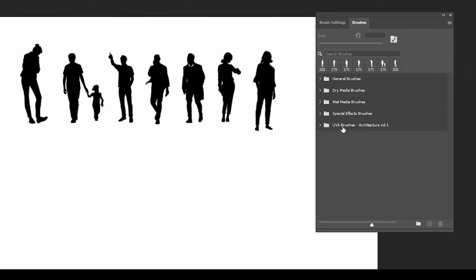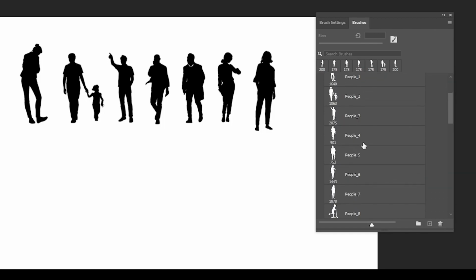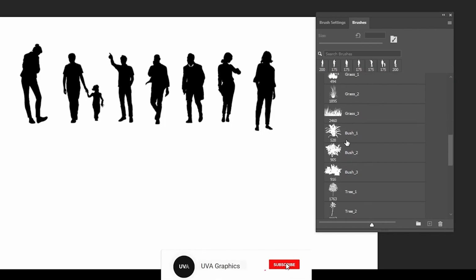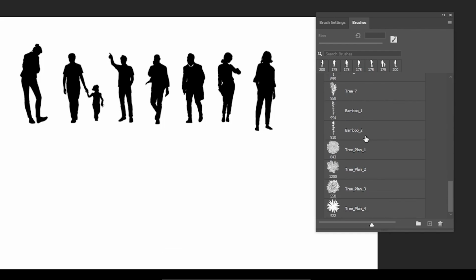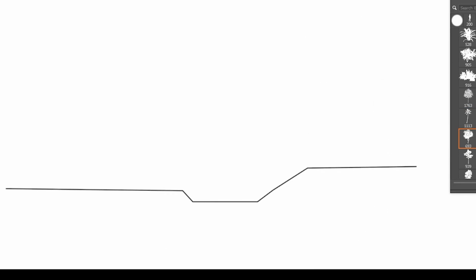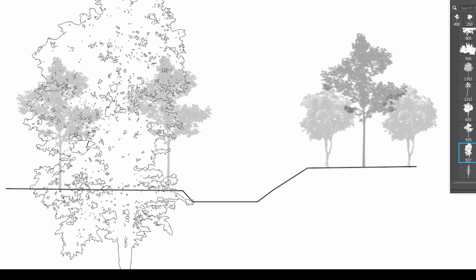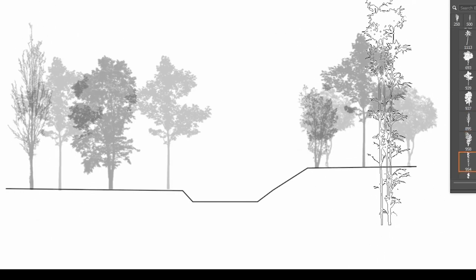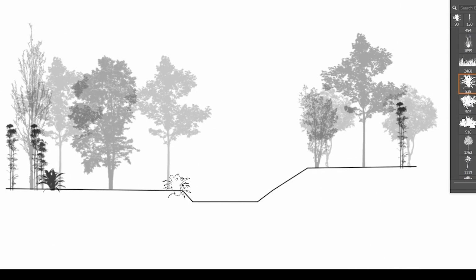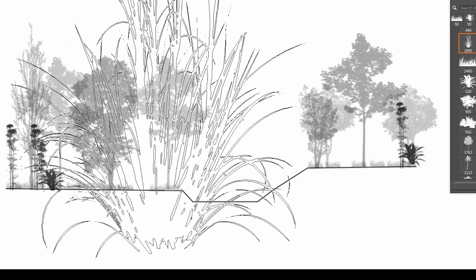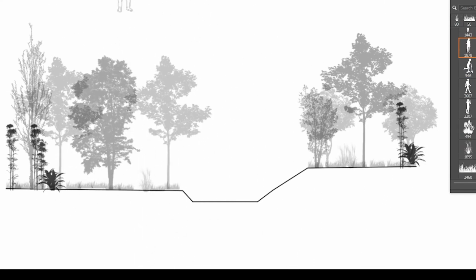Now for the exciting part. I have created a set of brushes which contains people, trees, grasses, etc. By using these brushes alone, you can create images that convey your design. Use the opacity to show the depth of the image. For example, trees on the front will have higher opacity than the trees on the back. By using these techniques, you can create immersive images. All these are done with the free brushes provided.